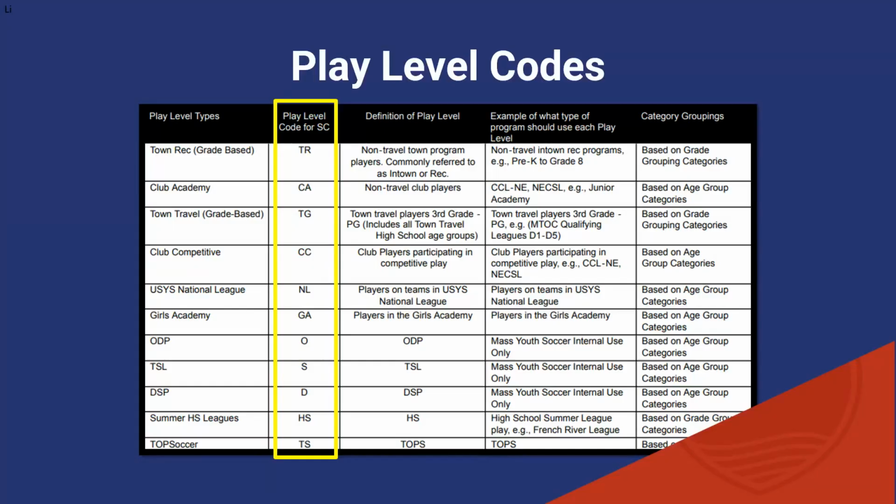While there are several required fields noted in red on the player upload template, the one field that you'll need to pay special attention to is the play level code column, column H. This is where you'll input a 2-letter code for whichever level of play your team is participating in. It could be a recreational program or a more competitive program. You'll just need to select the code that applies to your organization you're working with. This document can also be found on the player registration webpage.